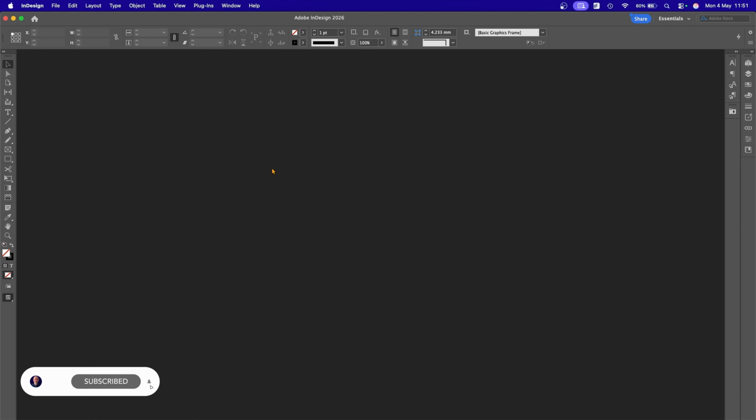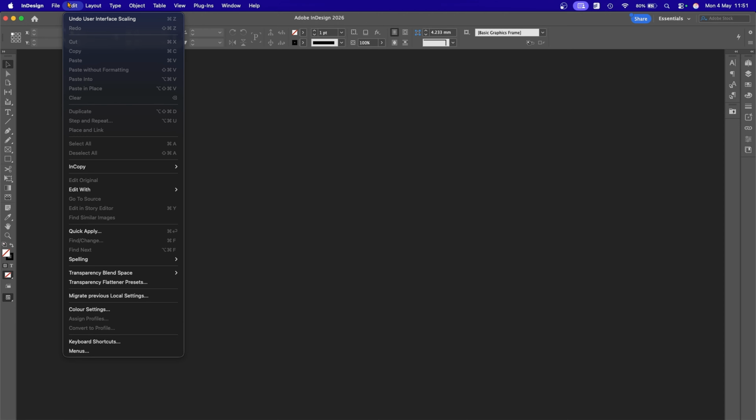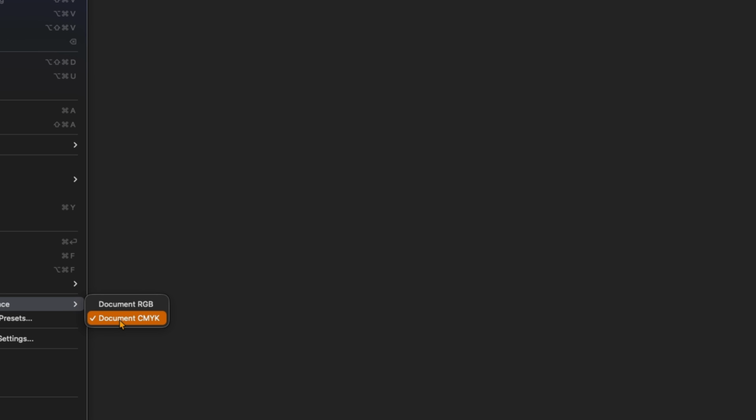So here in InDesign, we're going to set this up for print, but it also works for working with digital files. The first thing we want to do is go up to Edit, Transparency Blend Space, and make sure your document is set to CMYK. Obviously, if you want an RGB output, then you select Document RGB.